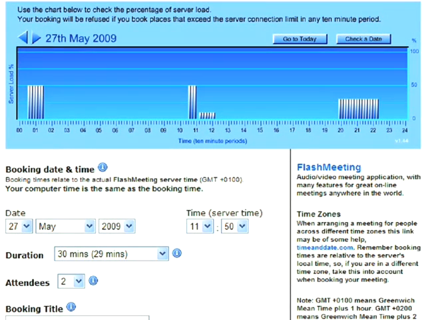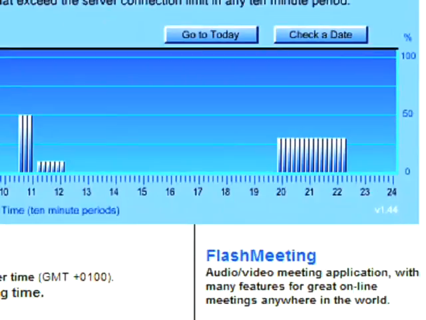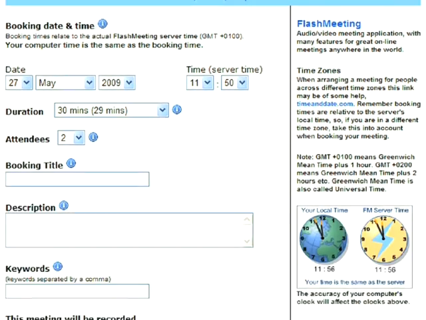Now, what you can see here is the server load. This shows how busy the server is during certain times of the day. If it's creeping towards 100%, you might not be able to schedule your Flash meeting. This is so that they can make sure the server is reliable for those people who are already having Flash meetings. But as you can see, there's nothing above 50% here, so I'm free to go ahead and schedule my Flash meeting. I'm going to schedule one for today at midday.